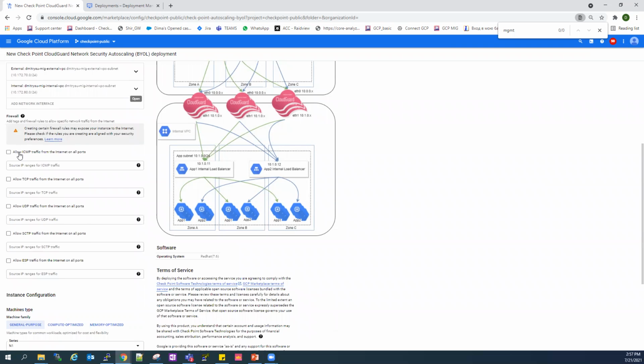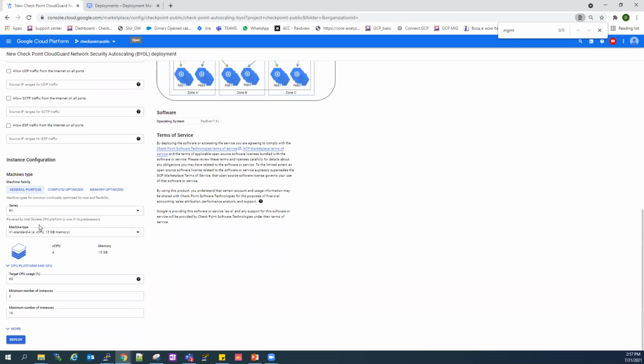By default, we do not have any rules created, so we can add some specific rules to allow some type of traffic. We will leave it empty for now. Hardware configuration is also left as it is. By default, we're going to have two instances and we will allow it to reach up to 10 instances maximum, in case the CPU usage is more than 60%. From this step, we can just do the deploy.